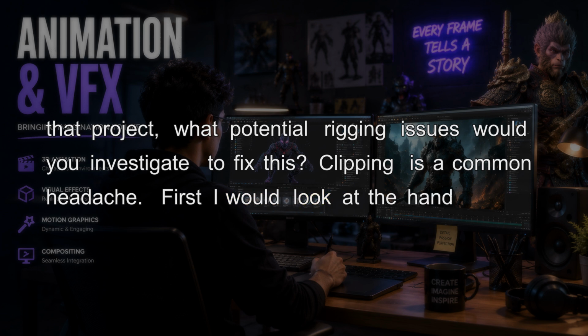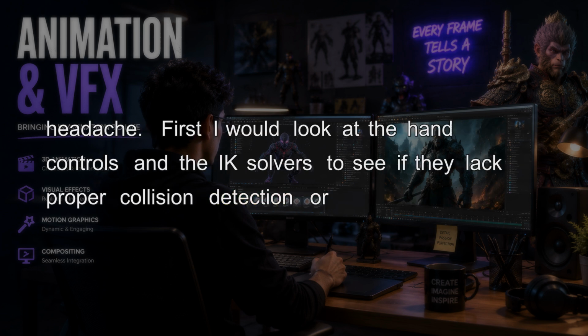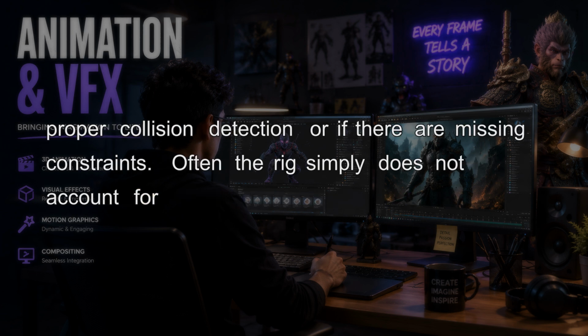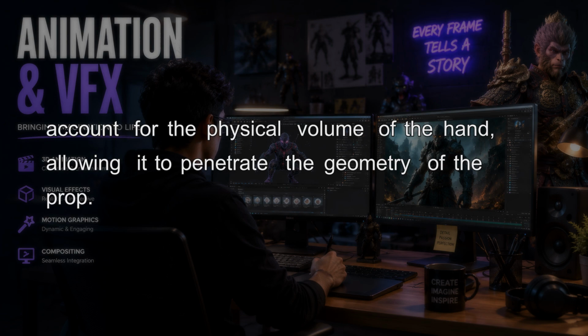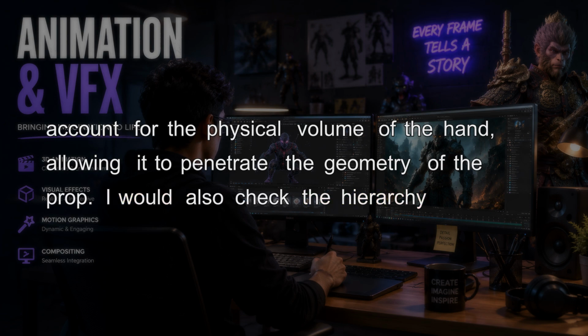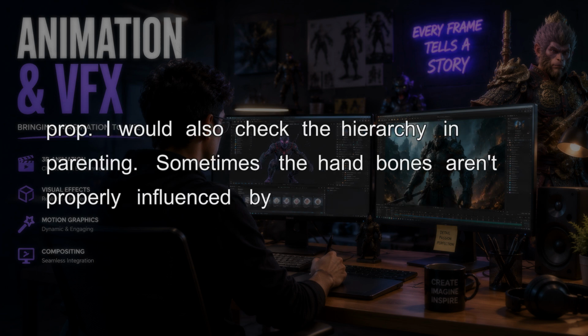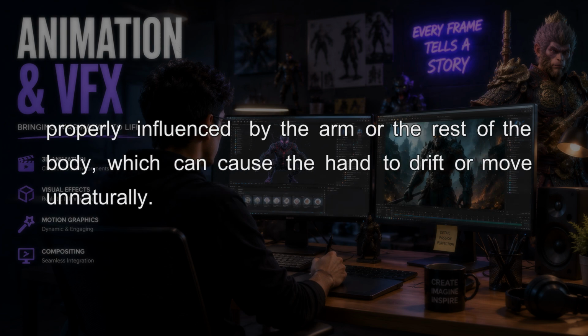First, I would look at the hand controls and the IK solvers to see if they lack proper collision detection or if there are missing constraints. Often, the rig simply does not account for the physical volume of the hand, allowing it to penetrate the geometry of the prop. I would also check the hierarchy in parenting. Sometimes the hand bones aren't properly influenced by the arm or the rest of the body, which can cause the hand to drift or move unnaturally.